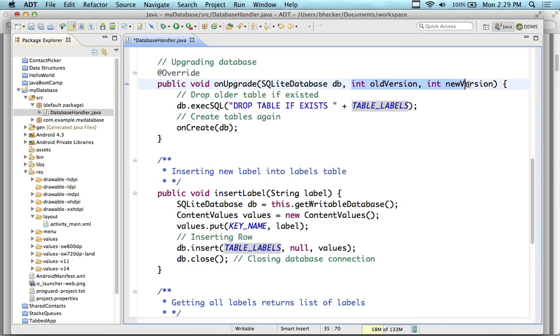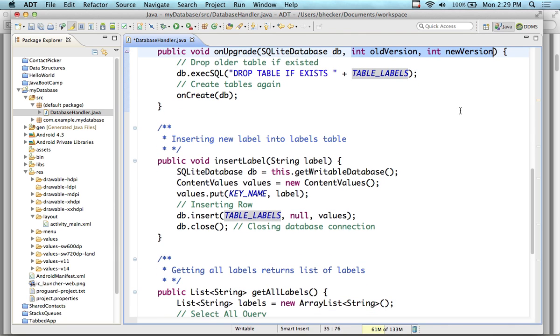Don't upgrade it. Don't keep track of the versions. You're going to end up with problems in the future. So insert a new label into the labels table. So we're going to have this method here that says insertLabel.